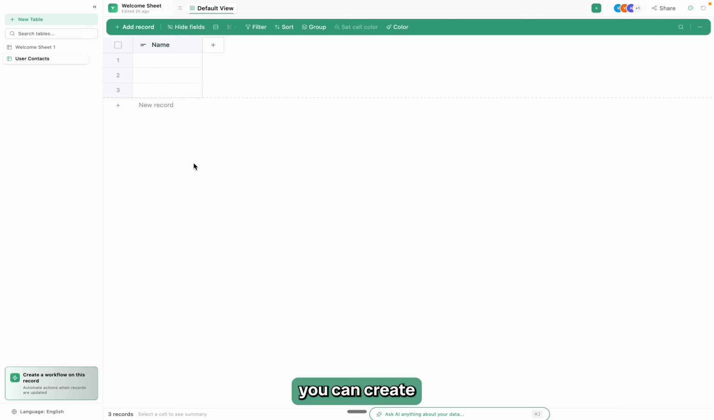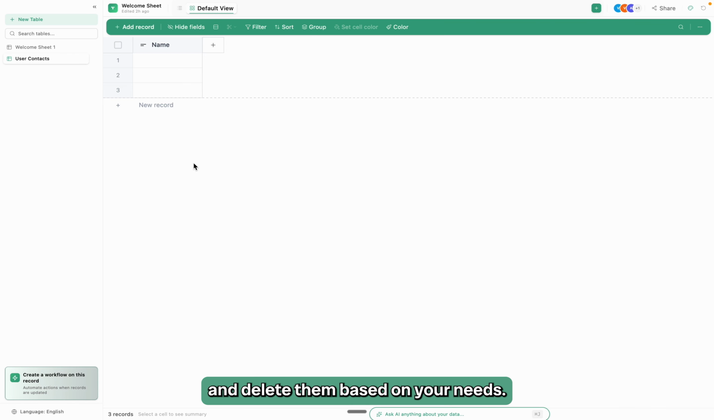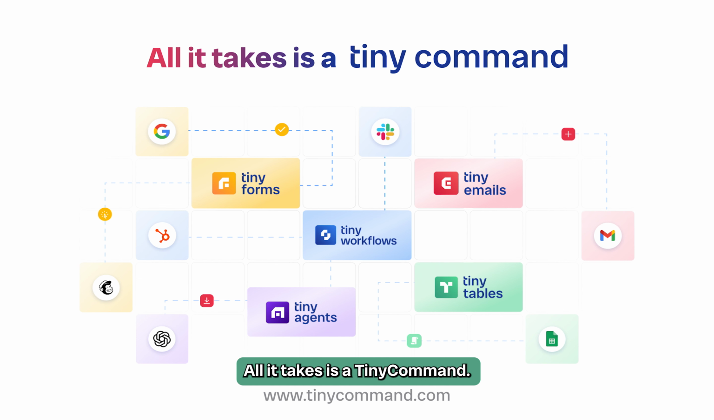So overall, you can create tables, rename them, edit columns, and delete them based on your needs. And honestly, all it takes is a tiny command.